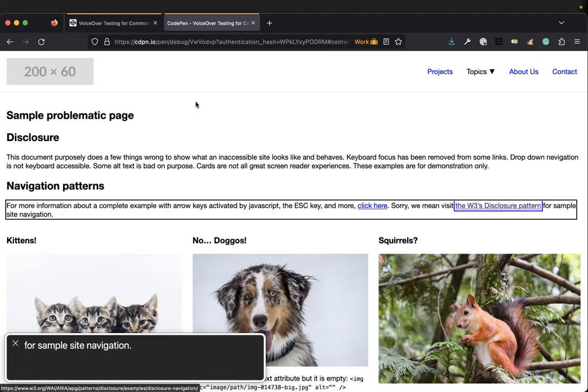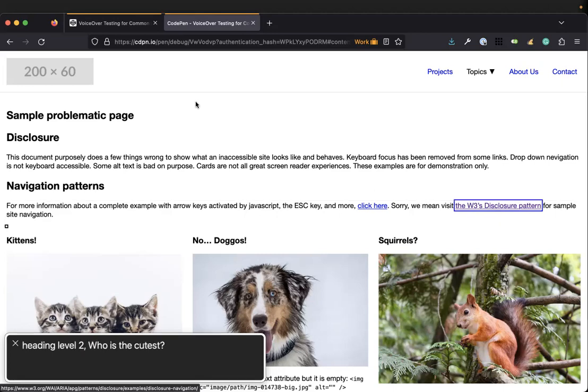Okay, so now we've gone through some content and a couple links. I'm going to move on, but I'm going to show you something next that should be a little bit of a surprise. Heading level 2, who is the cutest? Okay.